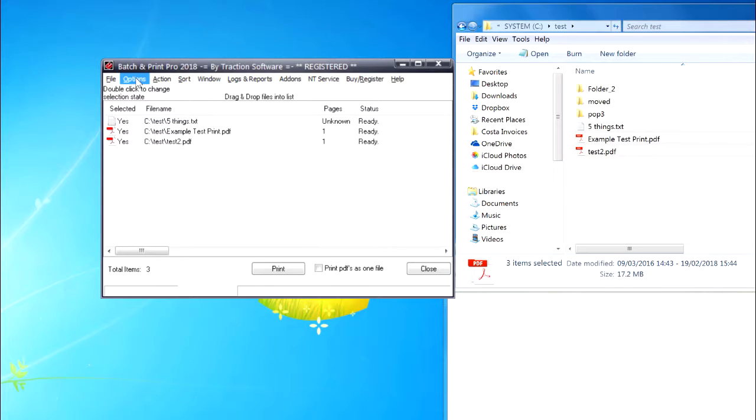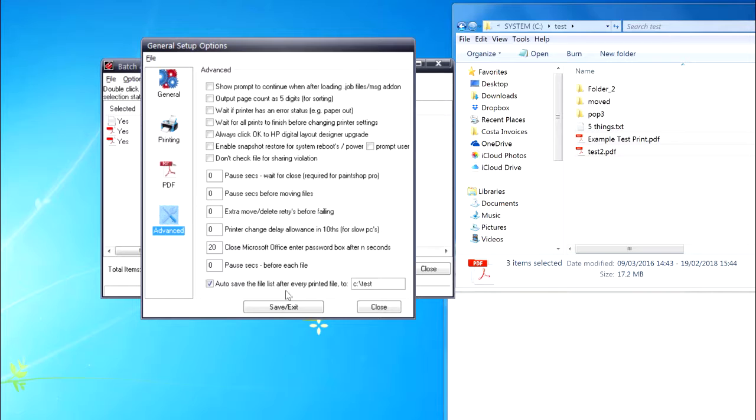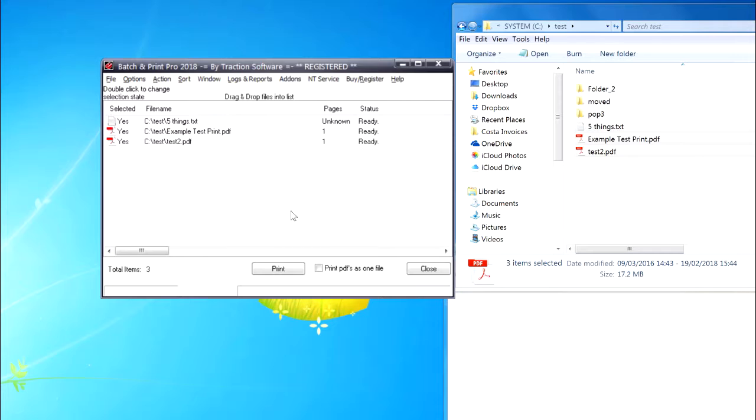So to enable this, go to Options menu, General Setup Options, Advanced, and check the box "Auto Save the file list after every file printed". This is the path that it saves the file list to. If you leave it blank, then it uses the temp folder for the user. In this case I want to save it to here, so save and exit.